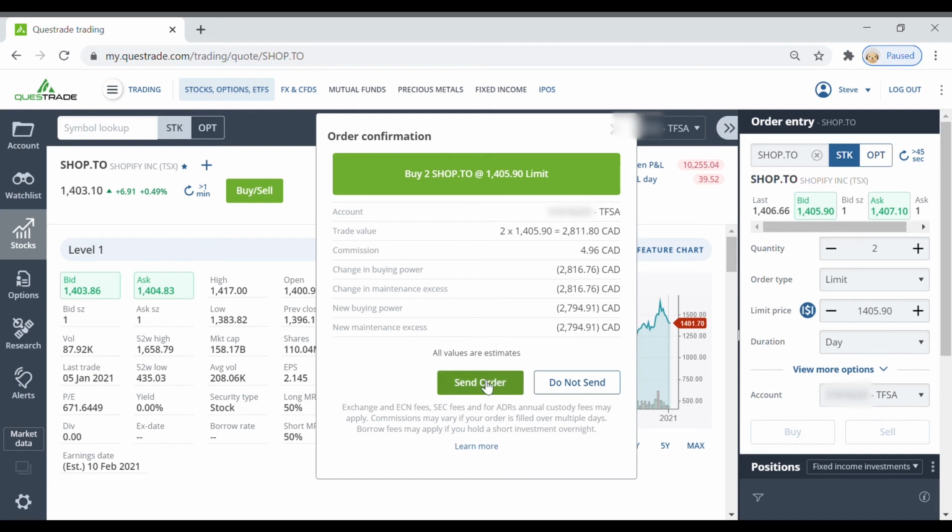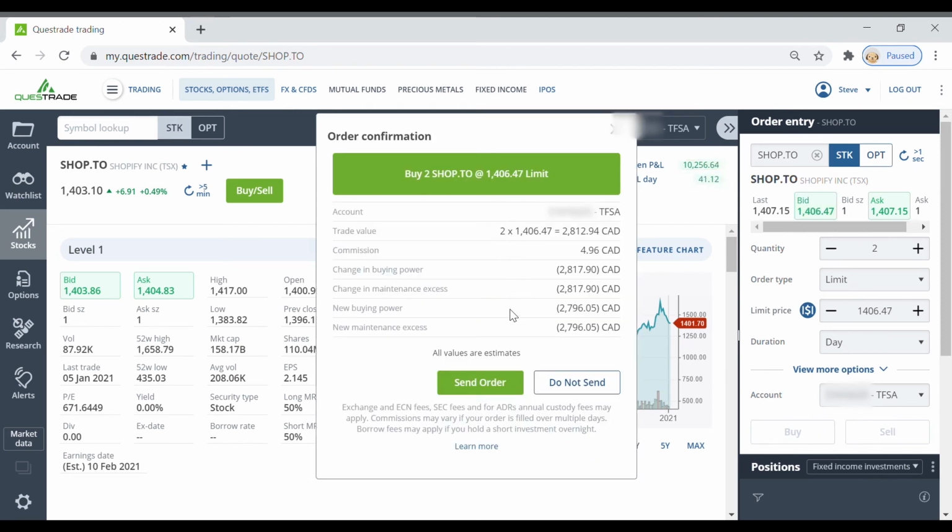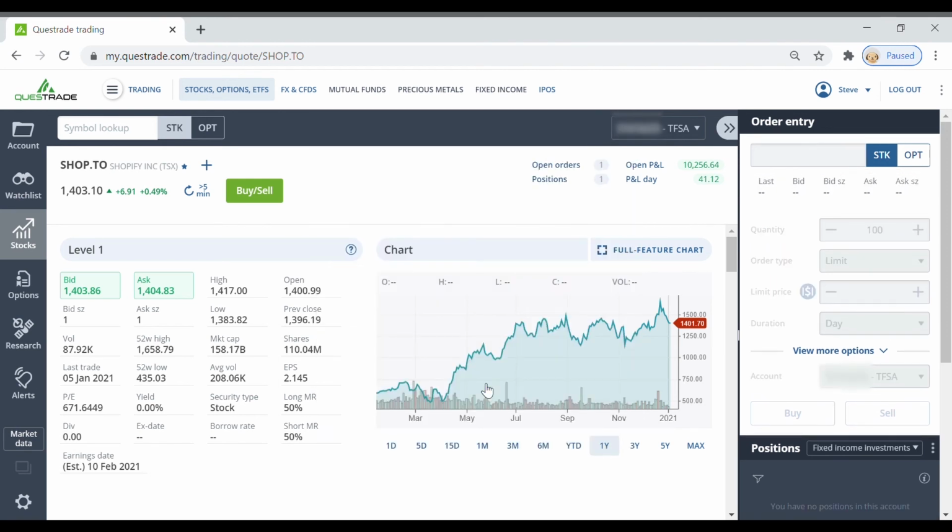So before I send this order, let's just quickly check in again and see if the stock price has changed. I'm going to close this and I'm going to refresh, and it looks like the price has gone up. I'll just click that and modify my limit price. Click buy. I've already reviewed everything here, so I'll click send order. So it looks like my order has been sent.